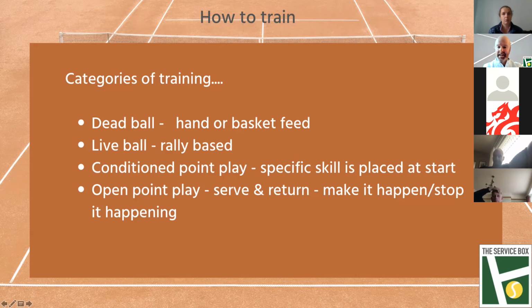But again, the reality is I'm looking to see now, can you make this happen? Let's say we were doing dominate in the middle, can you make that happen with your serve? If you're the returner, can you stop it happening? Can you find a way within 2 or 3 shots of you dominating the middle?